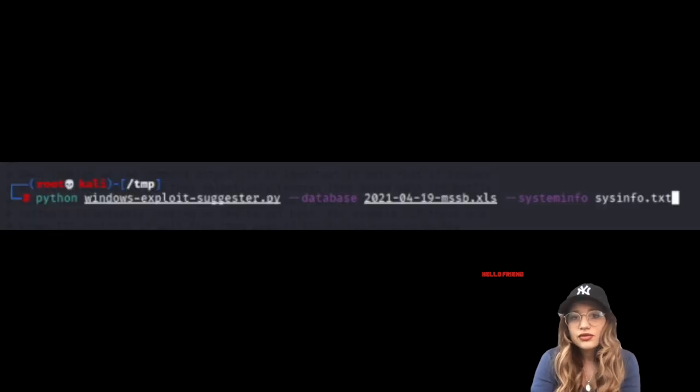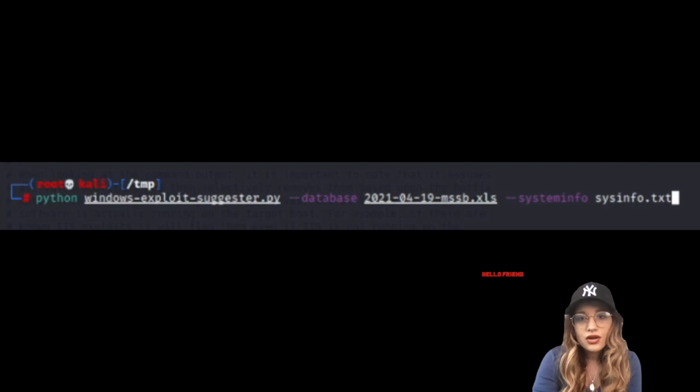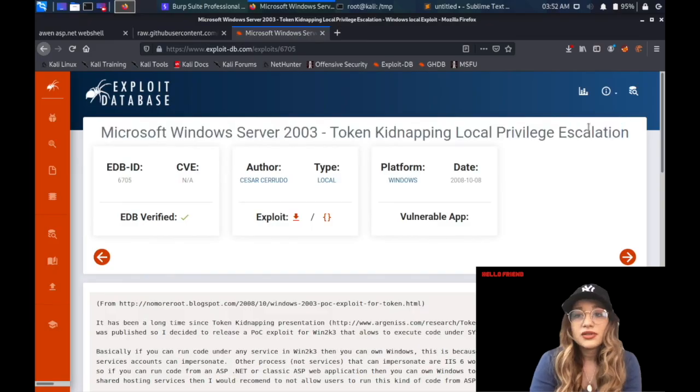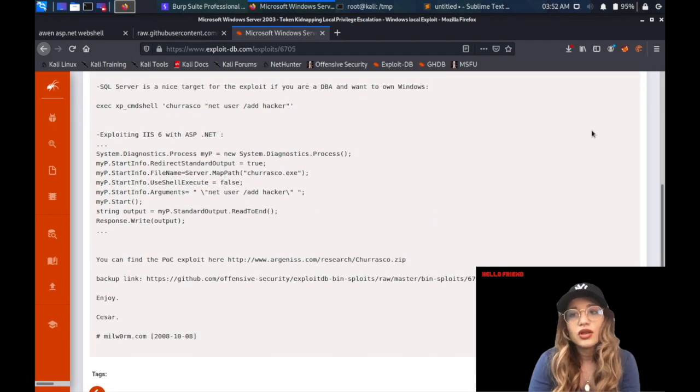The method you can use here is to check with systeminfo, and we will take the output of the systeminfo command from the Windows box and use it with the Python script Windows Exploit Suggester. You can just use it on your own box; you don't need to upload any files to the Windows victim machine. The first thing you need to do is update the database for the Windows Exploit Suggester super quick, and we will be using this database and the systeminfo file that we got from the victim machine. The one that I'm going to use is Token Kidnapping local privilege escalation.